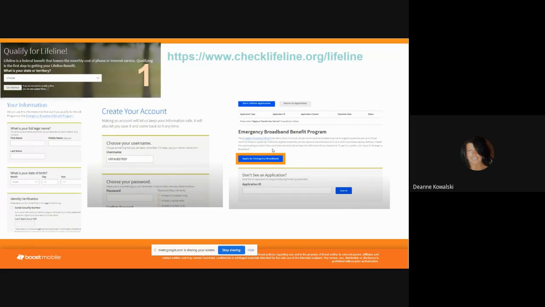And then the second part is you're going to ask for the last 4 digits of their social security number. Then you're going to, along with the customer, create their account. And then you're going to log into their account and apply for emergency broadband.